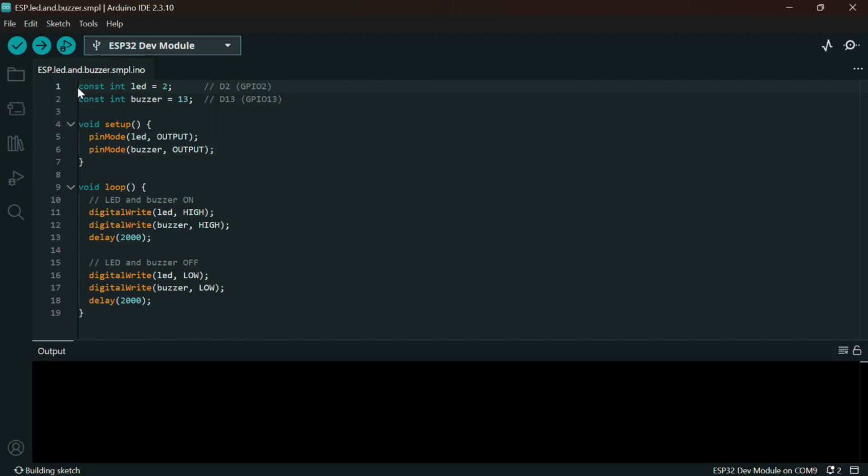So here we are giving two commands for the LED and buzzer pin. That is, the buzzer pin will be pin number 13 and the LED will be pin number 2. Both buzzer and LED are outputs for us because we are not using any sensor or anything here.